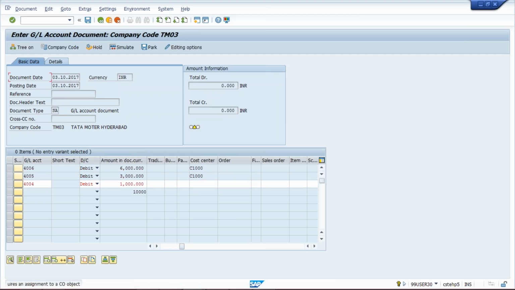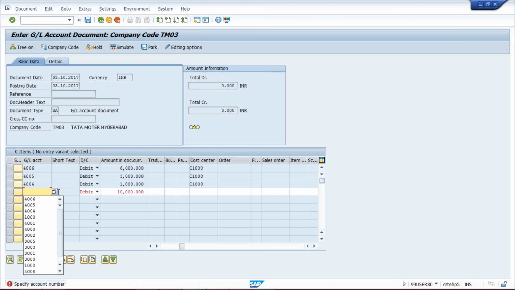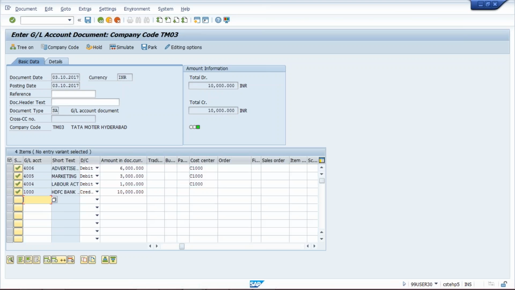I have assigned a cost center. Why have I assigned a cost center? Because these are all production related GLs, and here I have to specify the credit amount. Press enter. So these are the costs which are taking place for production. So I have assigned a cost center against this. Okay, bank, against bank I am not going to assign any cost center.